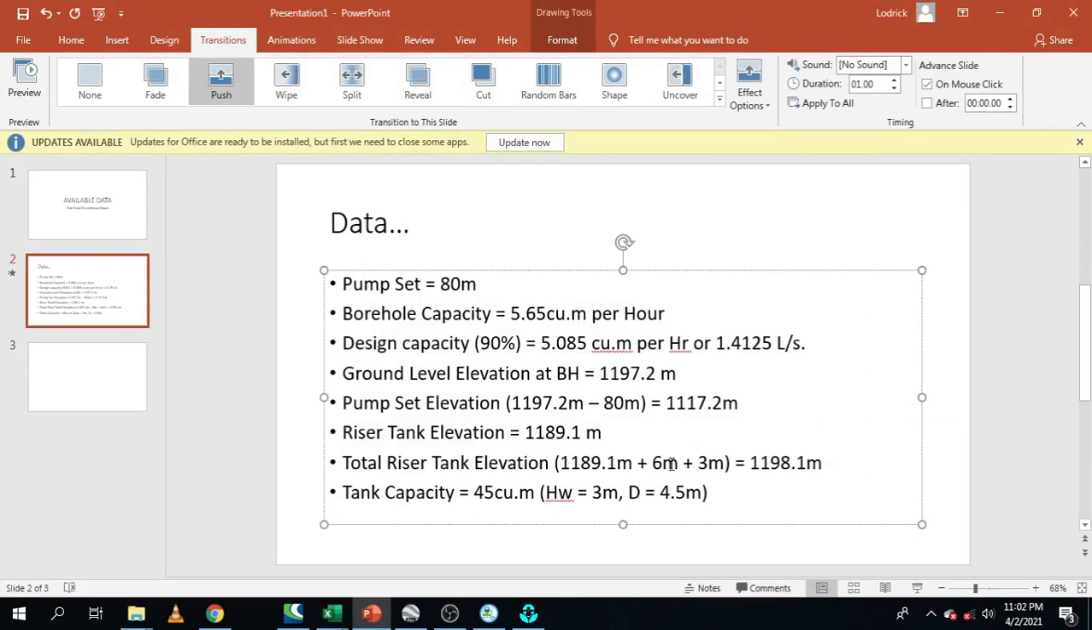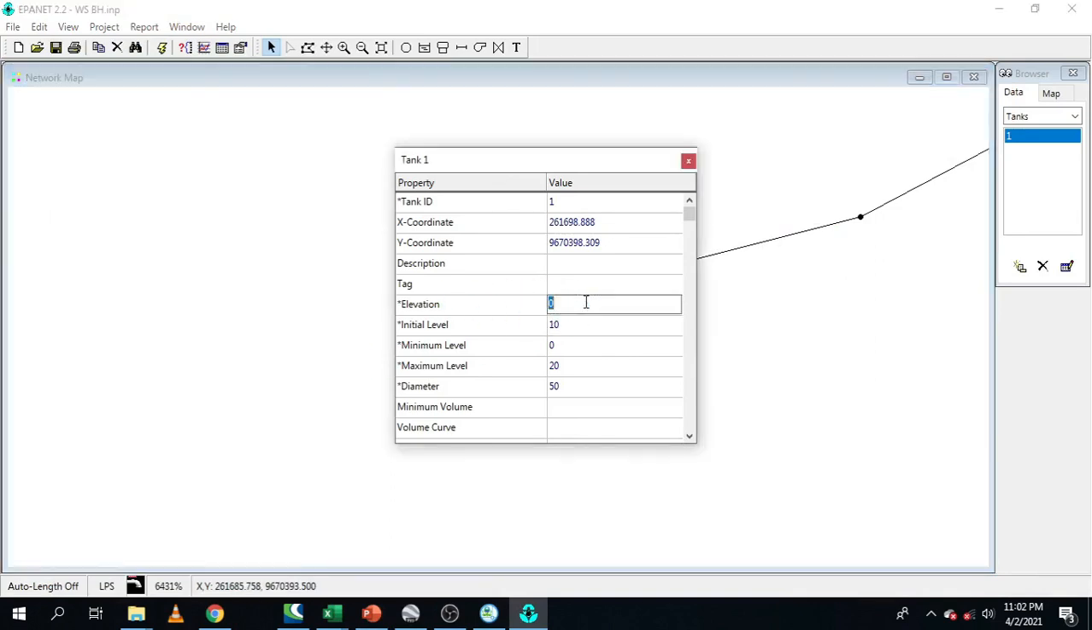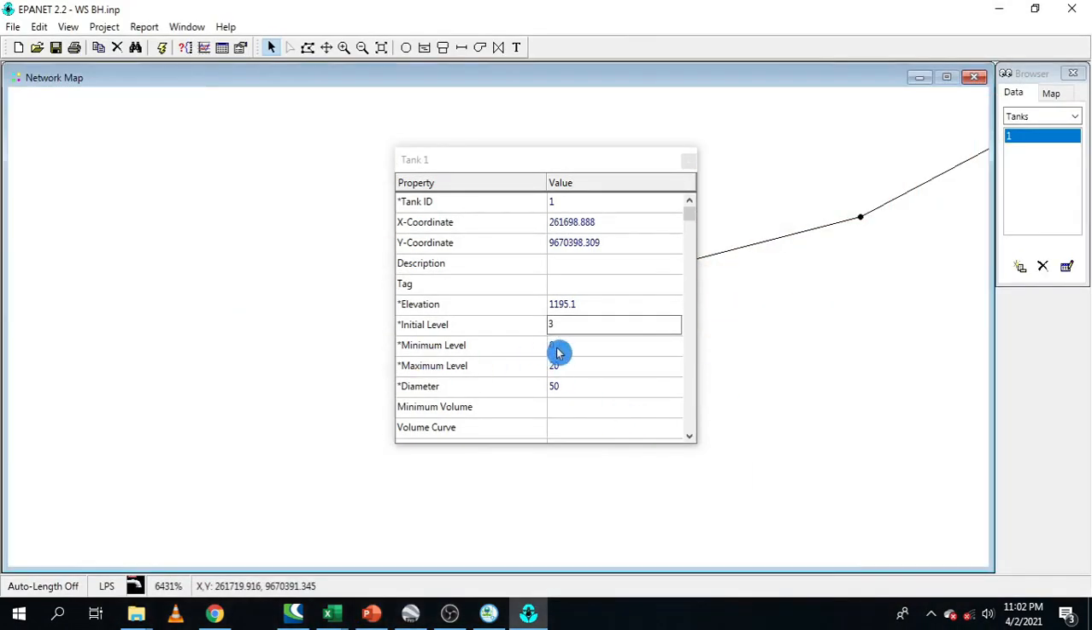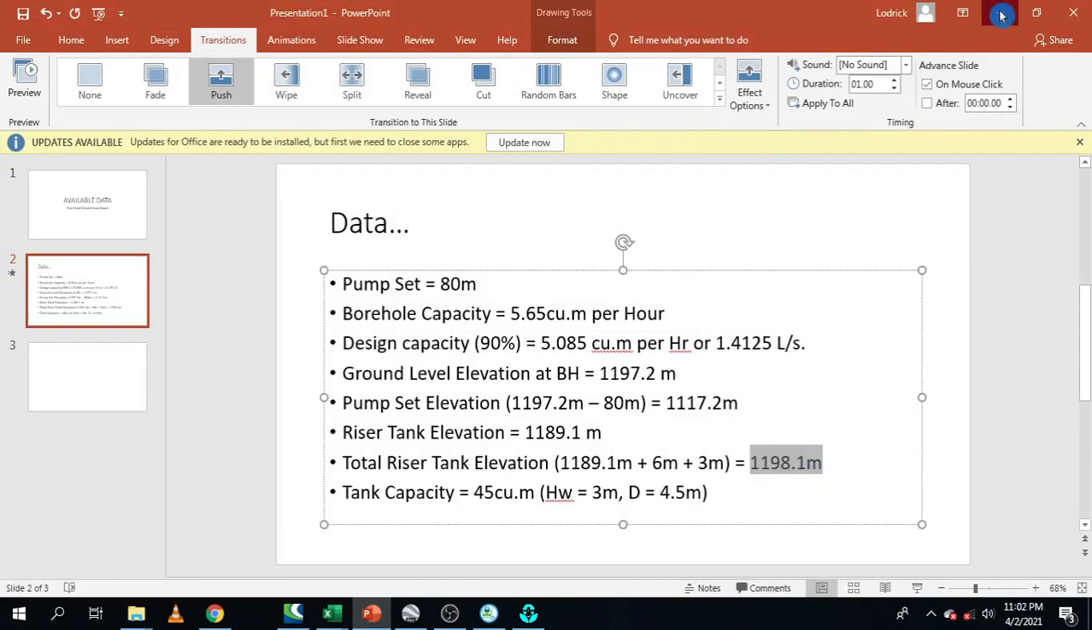But one thing that we need to keep in mind, this value here, okay, let me do this. Our tank elevation here is 1195.1. Remember, initial level here we'll put as 3. So if you take 1195 plus 3, it is actually this value here, 1198. So from here minimum level is 0.3, and maximum level is again maintained at 3. So if you take this value plus 3, you are going to get this one. That is very important.